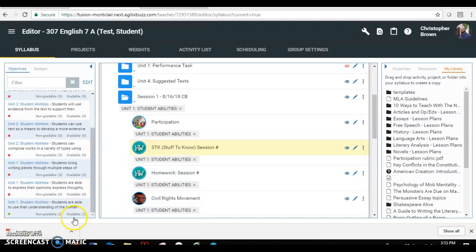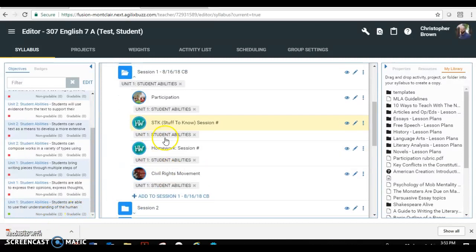It's also going to show you how many gradable and non-gradable you have in your session folder. So for this folder, I have my 2 gradables, which are my participation and my homework, and my 2 non-gradables, which are going to be my homework resources that I added and my YouTube video link.